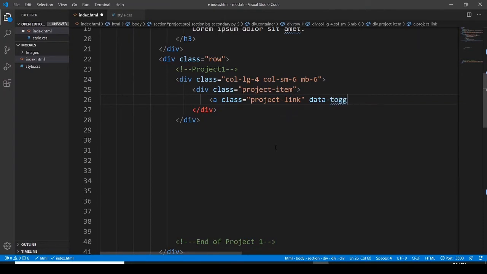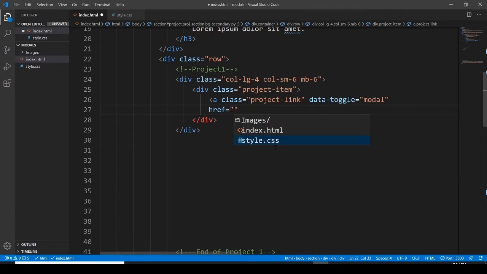data toggle. It's a Bootstrap class from Javascript. And now let's say modal, but it should be in quotation. And here let's have a link, and this link would be project modal 1. Later we will use it, so I'll show you guys where I'm going to use this one.